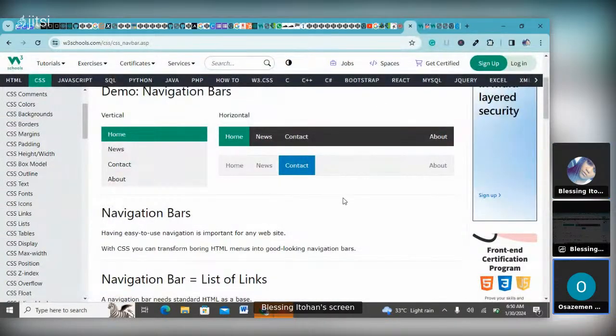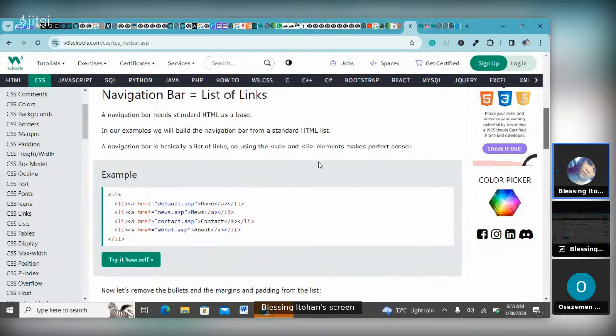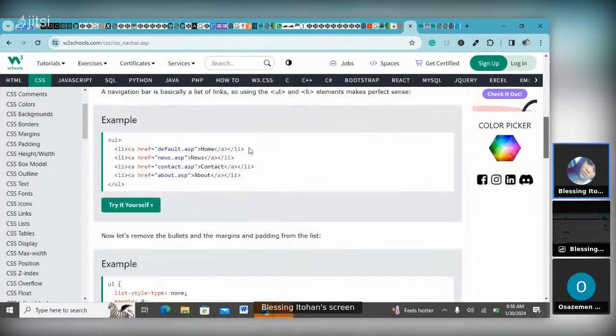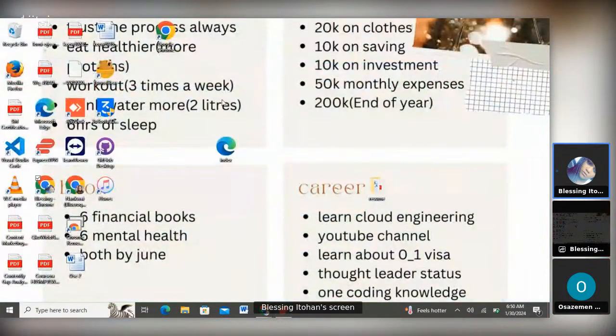Yes. There are two types of navigation bar, right? So we're going to do both of them. A navigation bar is a list of links. So you can see it here. The thing with a navigation bar, let me open my VS Code so I can show you something. Because a navigation bar links to other pages, it's going to be a link in a list form. So you'll be putting the address of the pages that you want to link to.